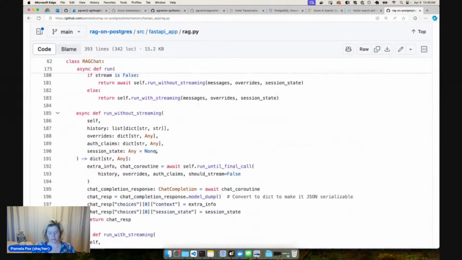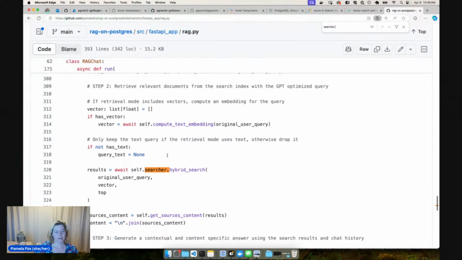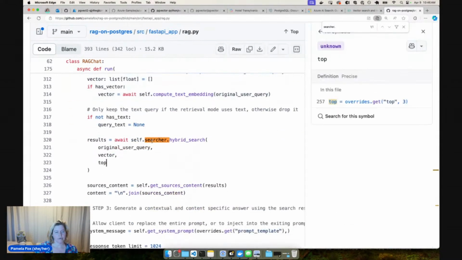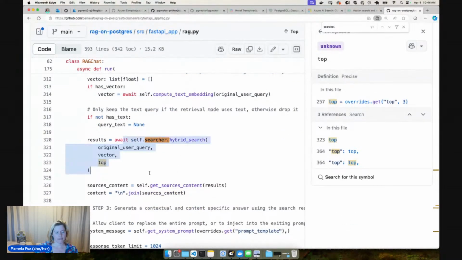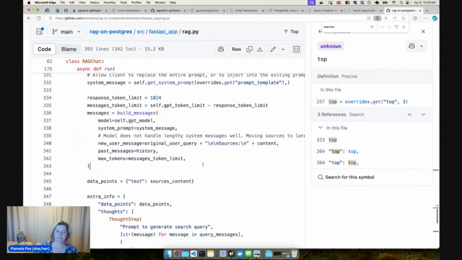It's going to do searcher dot. Okay, right. So we get back text, the user's question. We turn that into a vector. We use that to do a hybrid search. And then we give that to our GPT model and it answers the question.